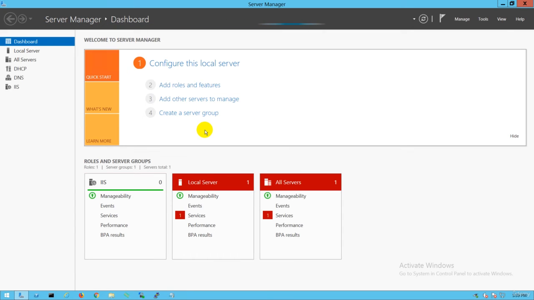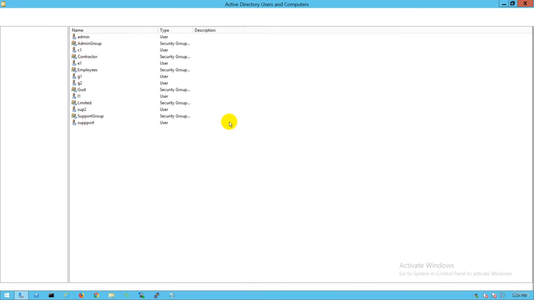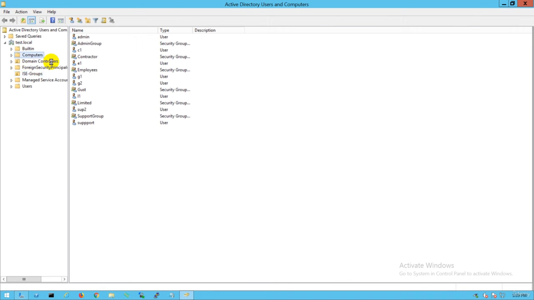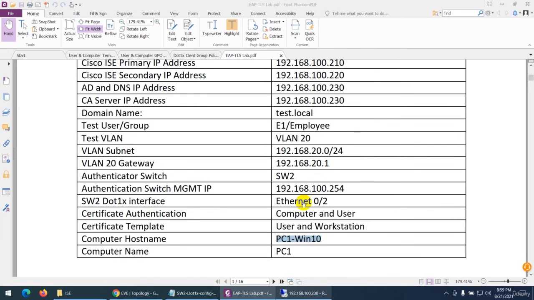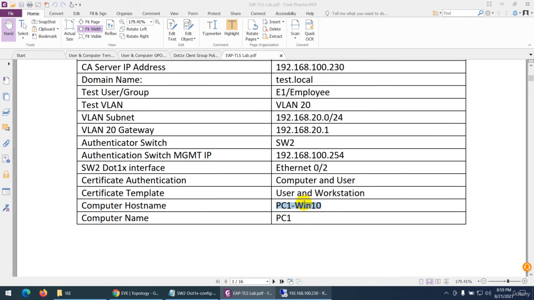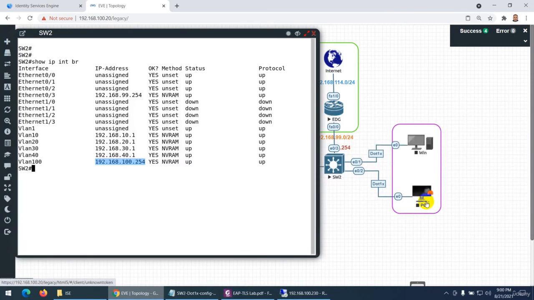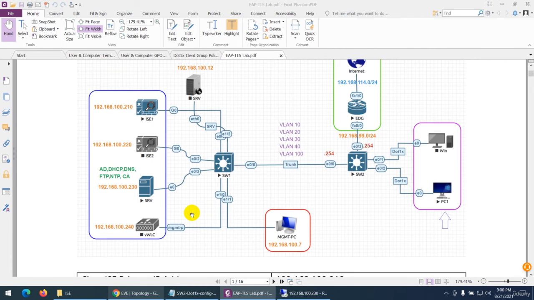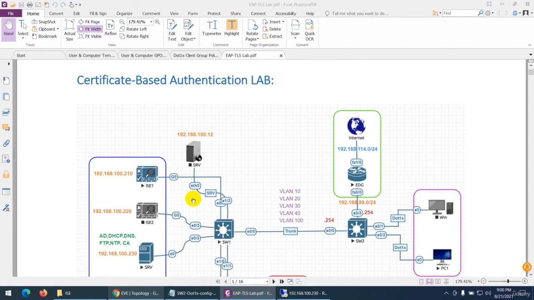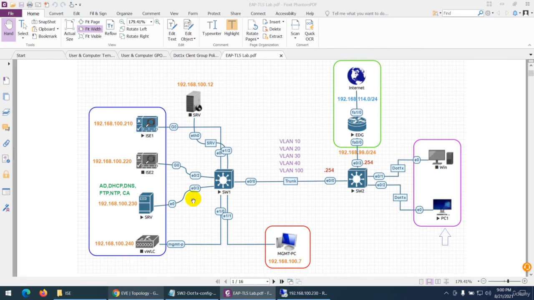Let me show you it's there. If I go to Computers, this is the PC, this one. PC1 Win10 is the PC host name, because we will see this in logs, so that's why I want to show you. And the outside computer name is PC1, this one. At least you know all this information before doing this lab. So this is our topology, and that's it.